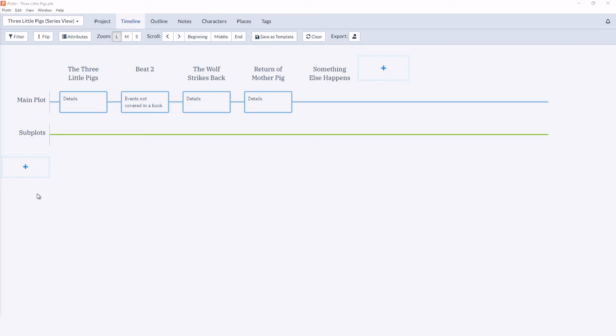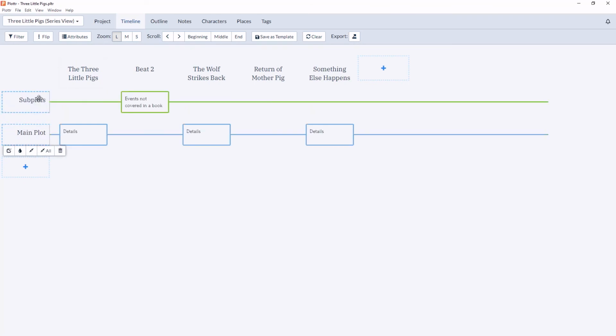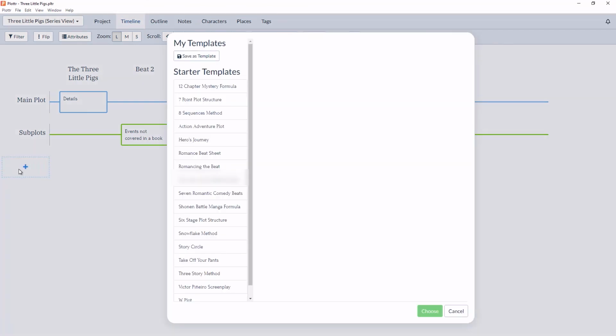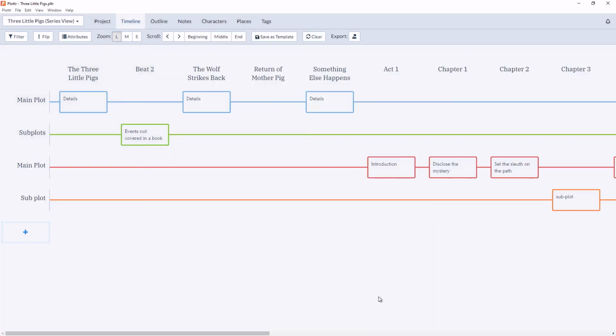And just like in the timelines for the individual books, you can move the scene cards around. You can move the chapters around. And you can move the plot lines. And like the individual books, you also have access to scene card templates here, or to the starter plot templates, simply by clicking on Use Templates. So if you'd like the overall arc of your series to follow the 12 chapter mystery formula, you can click that, choose, and add in that starter plot template.